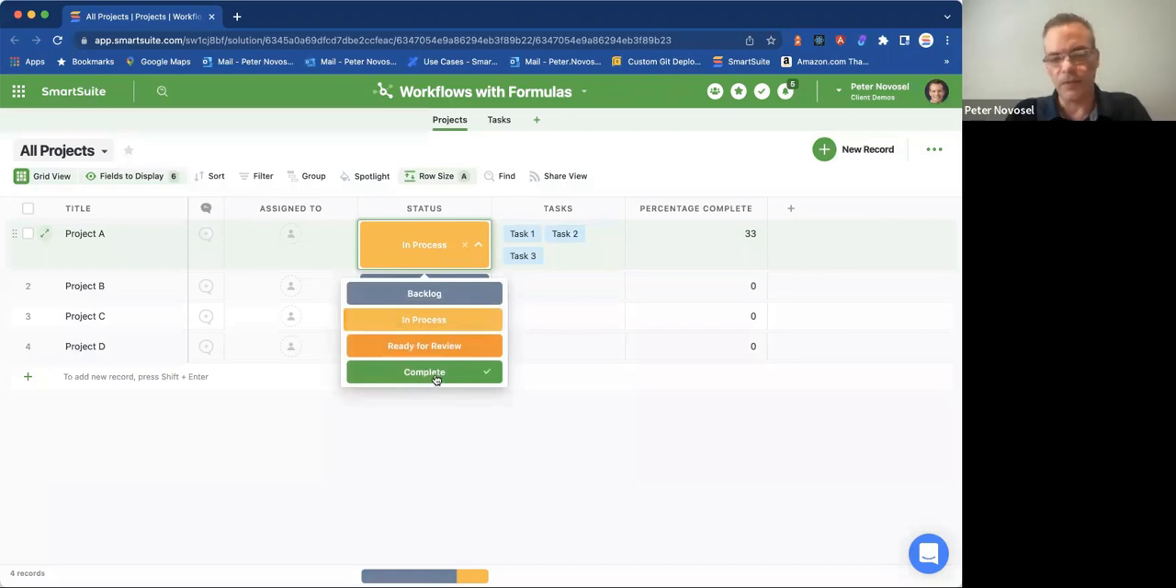I've done a few of these where when certain things aren't filled out or aren't of the right value, you can actually change this back to maybe ready for review or some other intermediary state if somebody just tries to jump right to the end and say, yep, we're done.